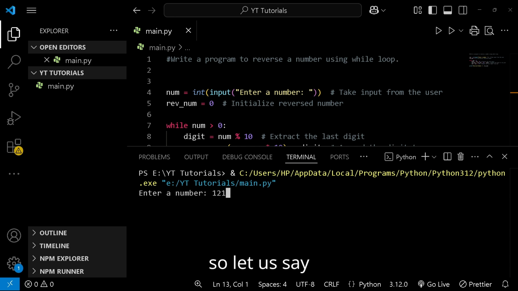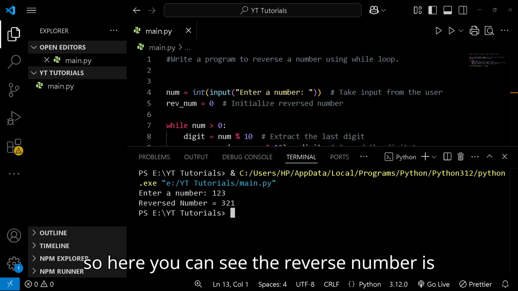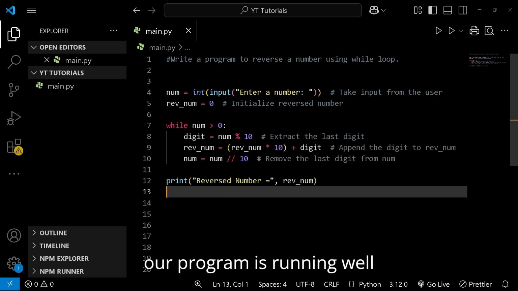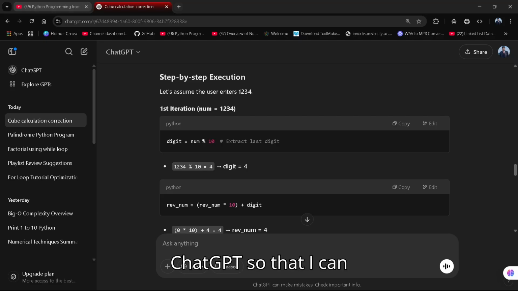So let us say I will write here 1, 2, 3. So here you can see the reverse number is 3, 2, 1. This means our program is running well, but for better understanding, I want to take you to ChatGPT so that I can explain it in a more efficient way.